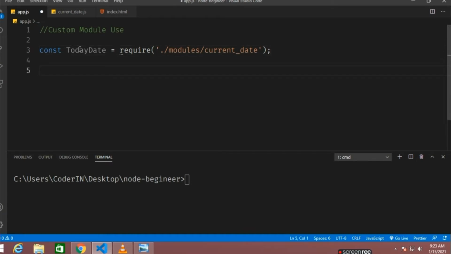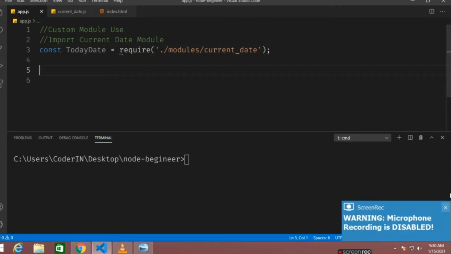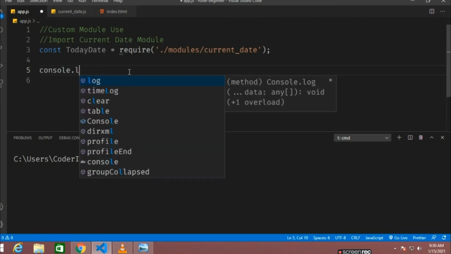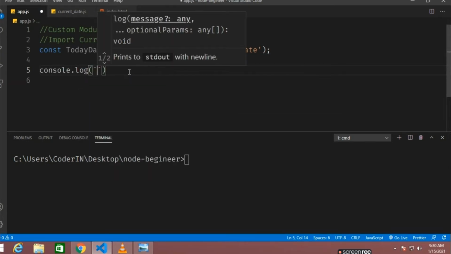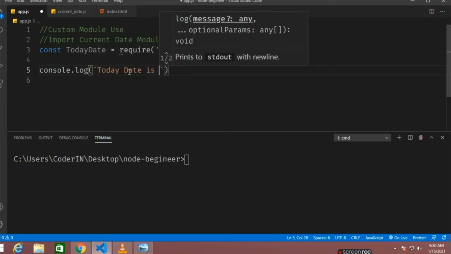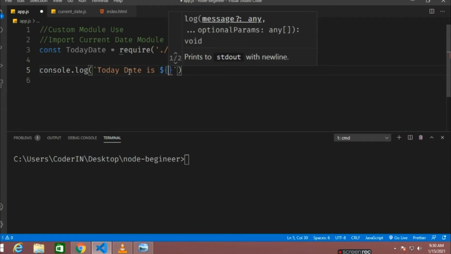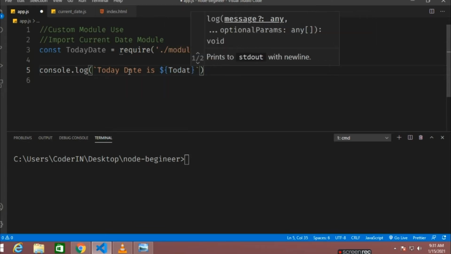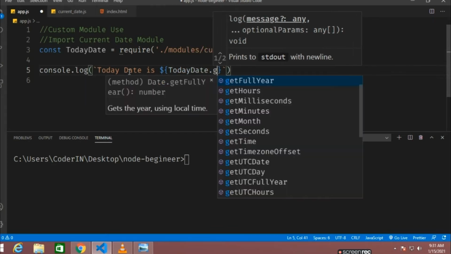Now I'll be just getting the month, the year, and the date from here. This is a JavaScript built-in function. If you want to get the date, the getDate function is there, getMonth is there. So let me copy this. Today date is today's date dot getDate.